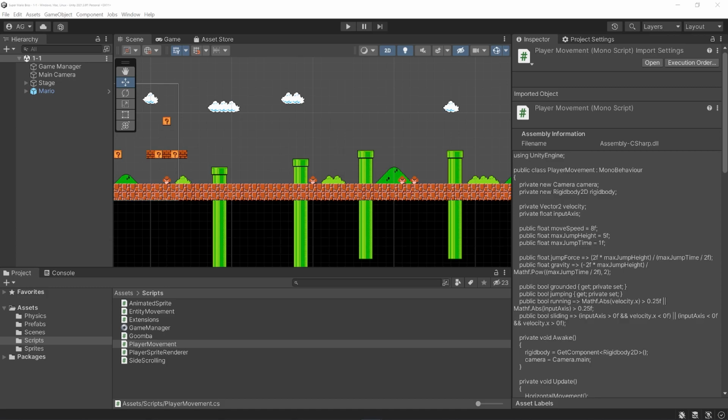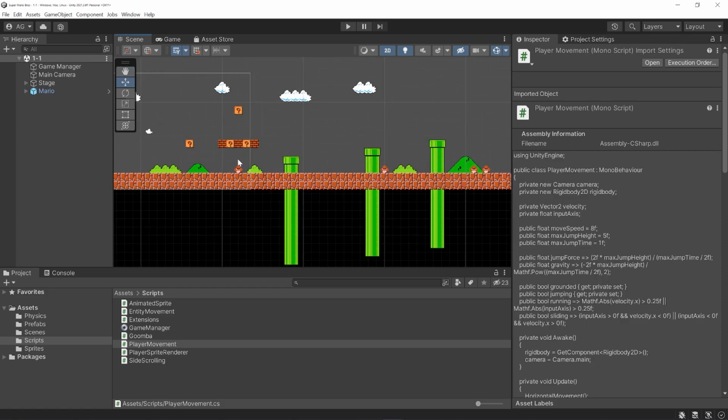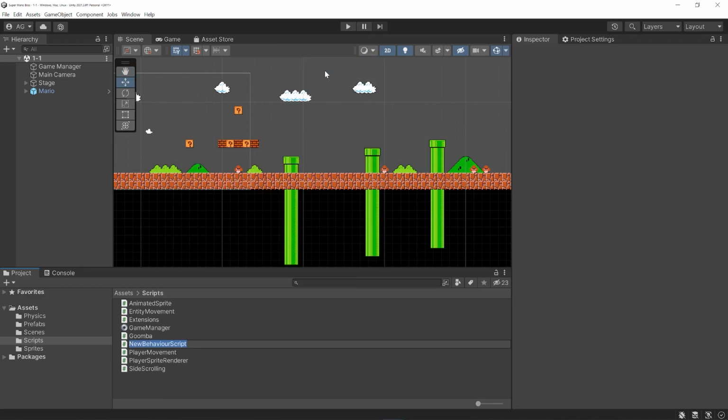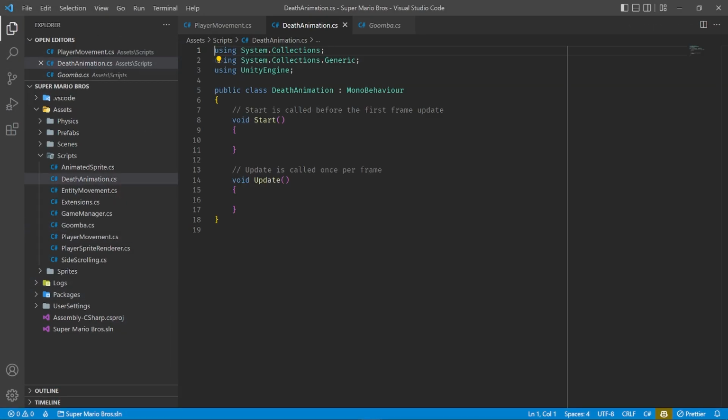Okay, next up, let's implement the death animation for Mario. And actually, in fact, we can reuse this same death animation for any of our entities. So we're going to make this a generic script. I'm going to call this DeathAnimation. And let's go ahead and open this up and start implementing.